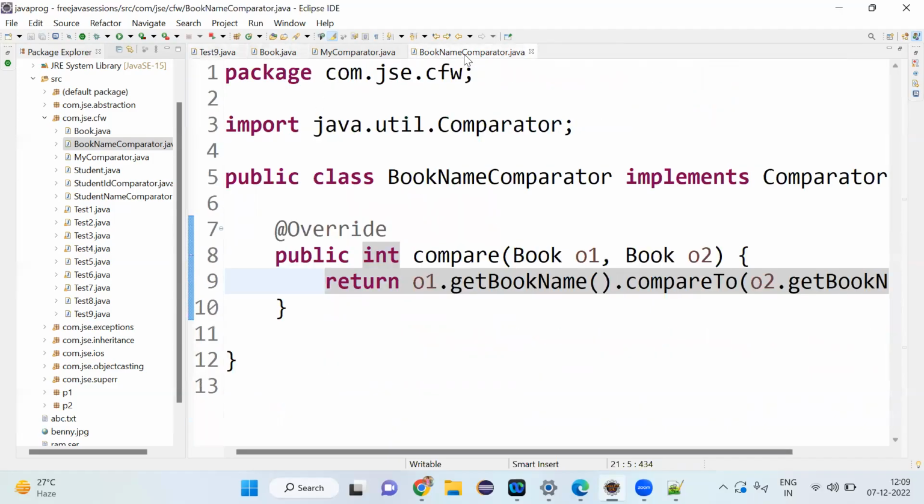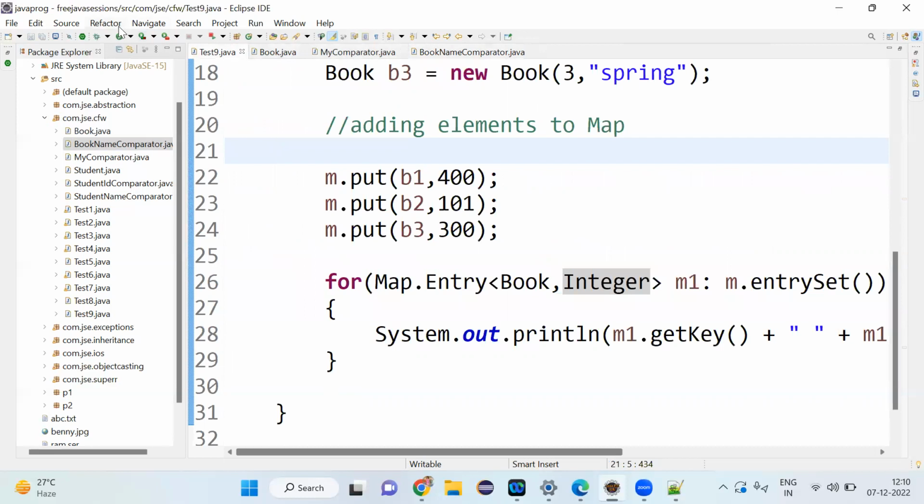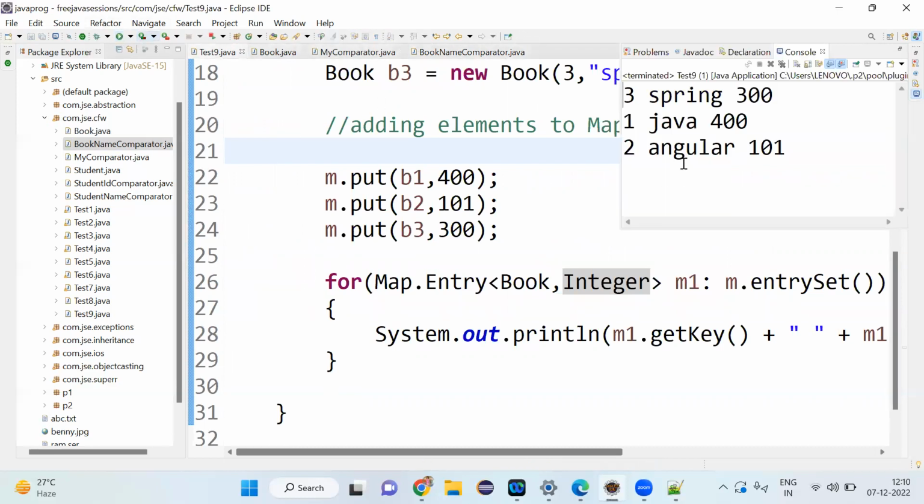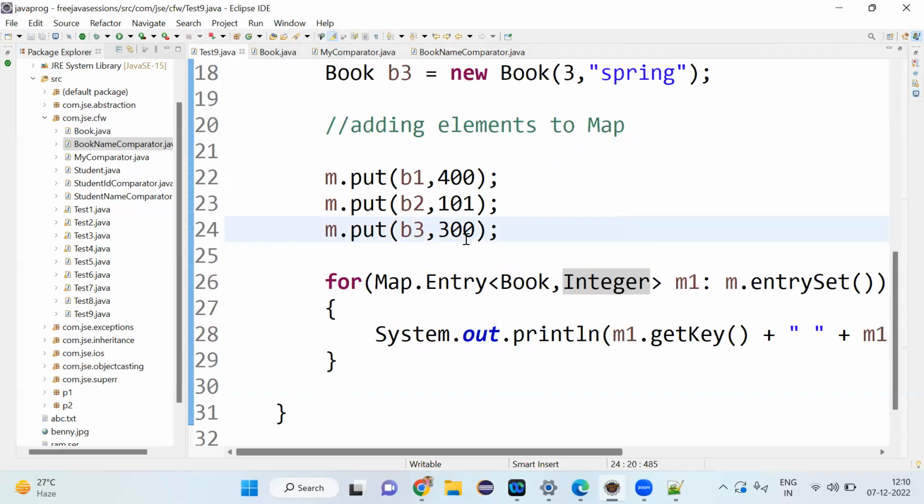Okay, try it in reverse order. What we have to do? Go to the BookNameComparator, and either change o1 to o2, or just change the symbol. Instead of the positive symbol, if you use the minus symbol, automatically that entire order is going to be different. When I run this application, now you see based on the book names only we are getting the data sorted, but in descending order. Previously it started with Angular, but now it started with Spring, Java, Angular. Sir, in this way you can play.